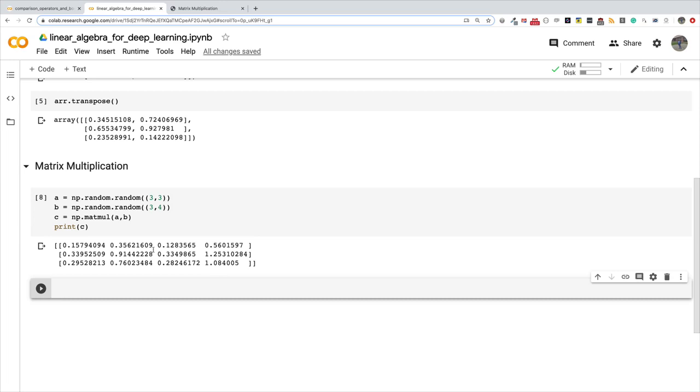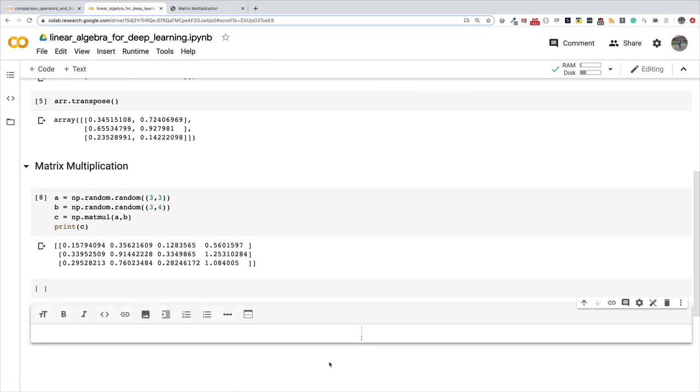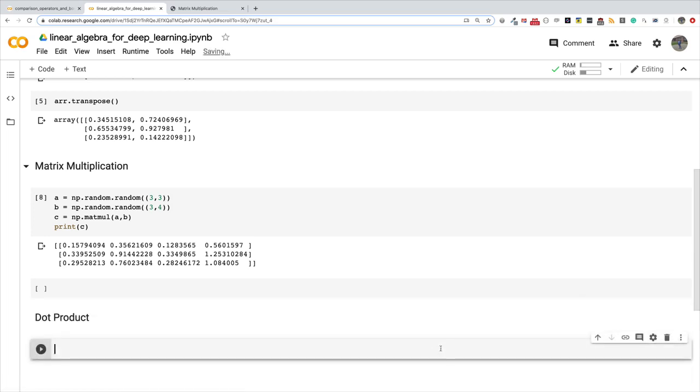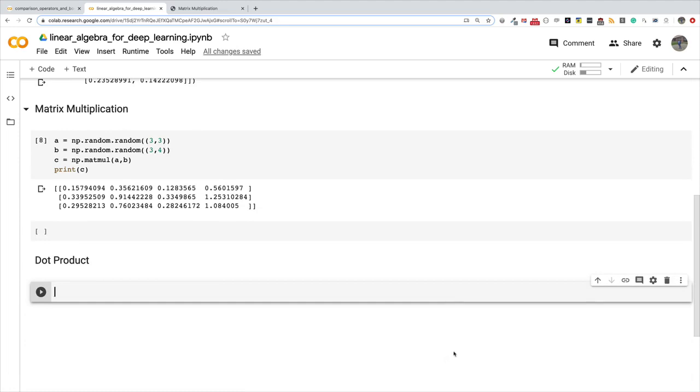Okay, so before we start with performing dot product, let me change this cell. Actually, let me insert a cell and call it dot product. Okay, so I'm going to show you what a dot product is. I already have a video that explains this, but for the sake of understanding, I'm going to do the explanation again. Let's say we have a vector of weight.